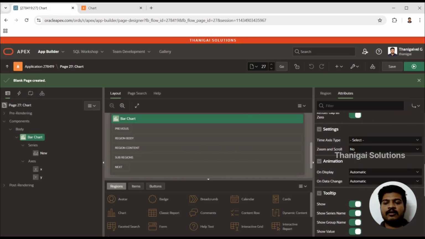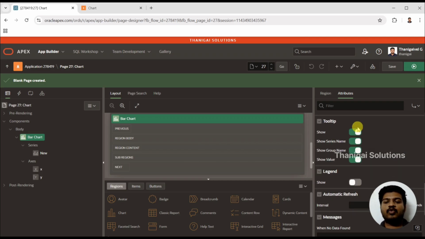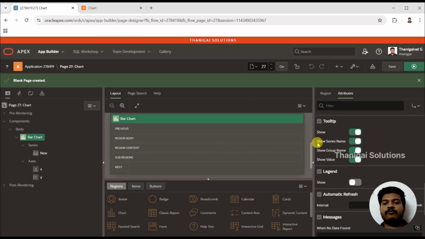And things like display animations, you can explore that later. And this is the tooltip. On hovering, you are getting some tooltips. For example, on clicking on this, you are getting this black tooltip. This is a human resource grade group value. Those values you can configure from this, like source, series name, group name, and value.